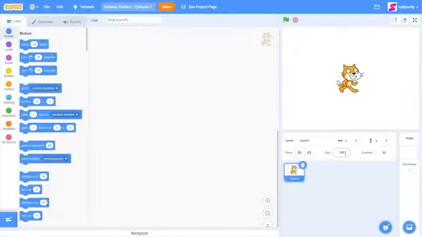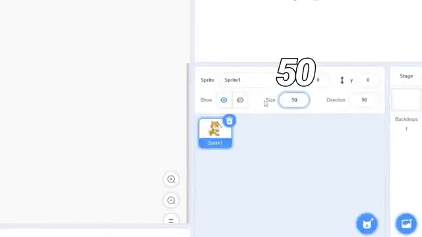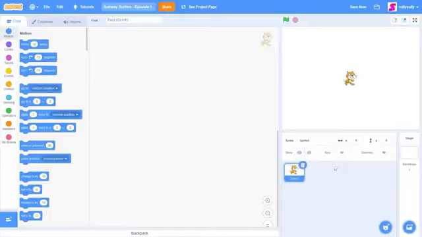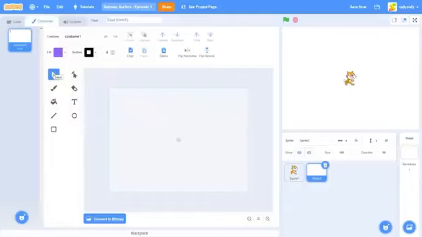First, set the size to something smaller. Let's set it to 50. I think that's good. Now we're going to be needing a ground. Let's go to choose a sprite and let's click on paint. Now let's select the rectangle tool and let's choose a color for our ground.